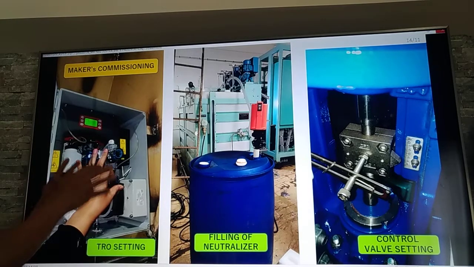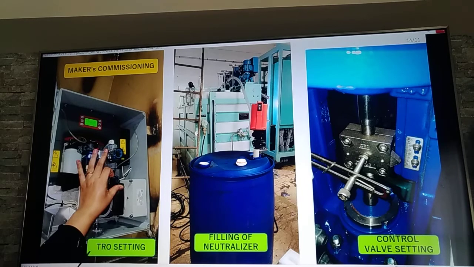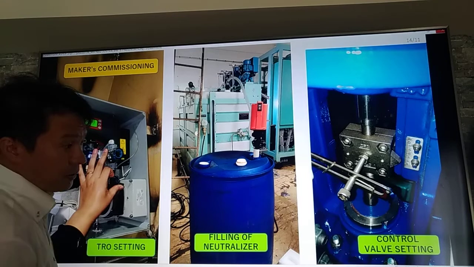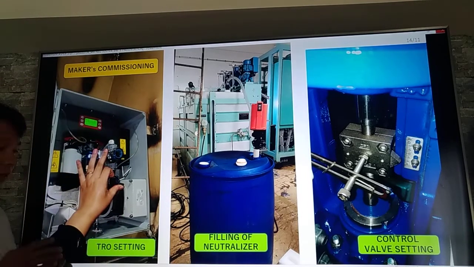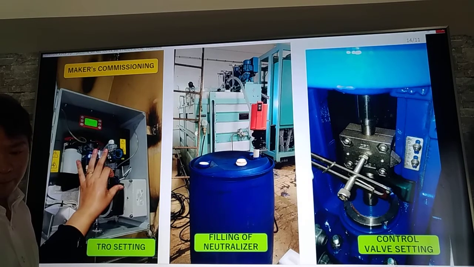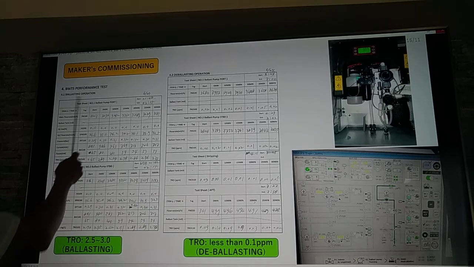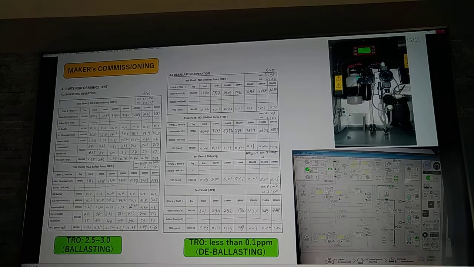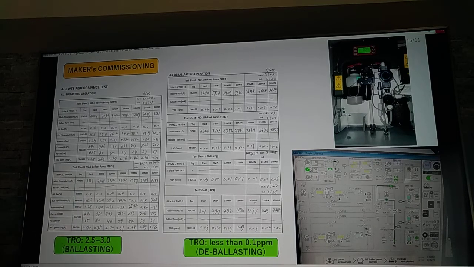And after all the installation, we proceed with the maker's commissioning. So makers have some settings: TRO setting, filling of neutralizer, control valve setting, and all equipment need some setting. So after the setting, the maker is going to do the ballasting operation. The maker has to test it using number 1 ballast pump, also number 2 ballast pump, and also number 1 and number 2 ballast pumps together.